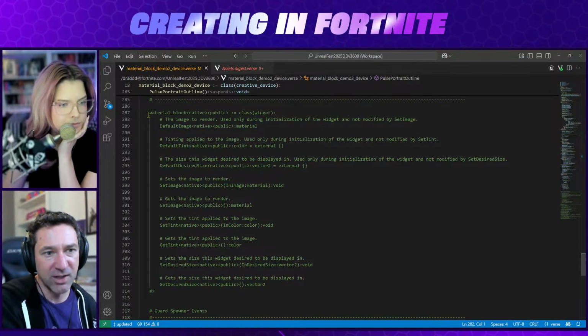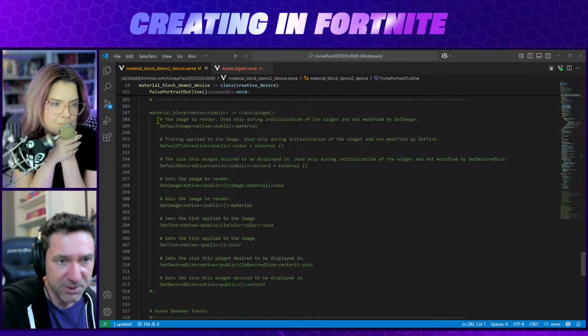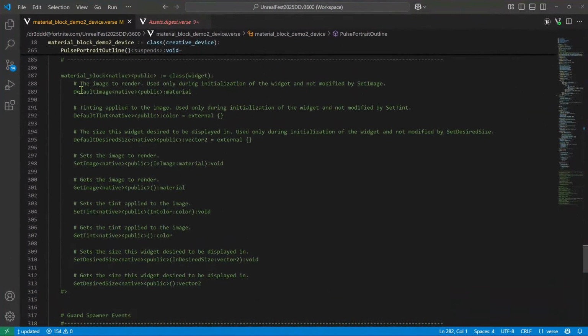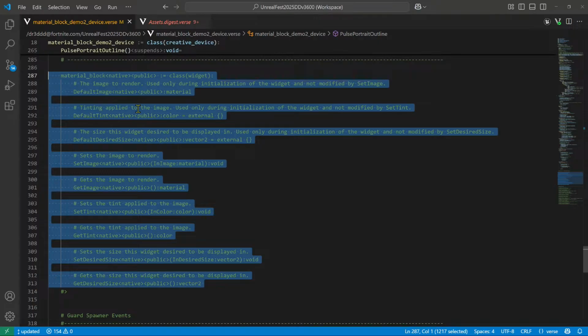Here's a quick cut and paste of what you have for material block. You can see it's in the Verse digest. So if you're familiar with texture block, it's very similar. But we have the default image. You can do the tint. You can set the size, X, Y, the vector 2. Set the image, get the image. And yeah, it's very straightforward. It's really all the magic happens as part of the parameterized material, the properties.